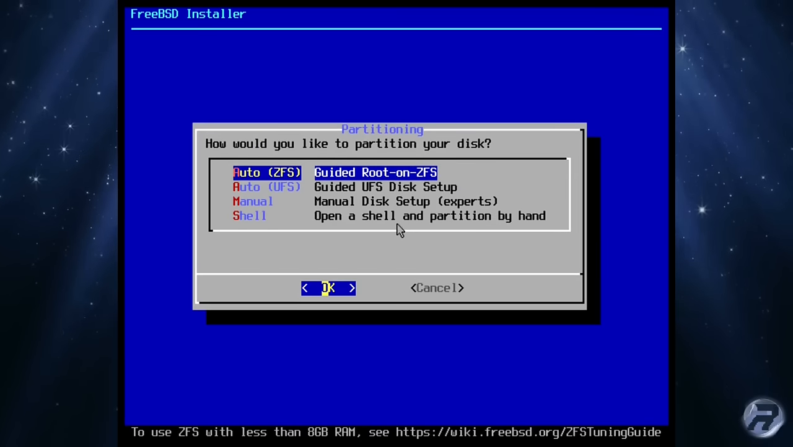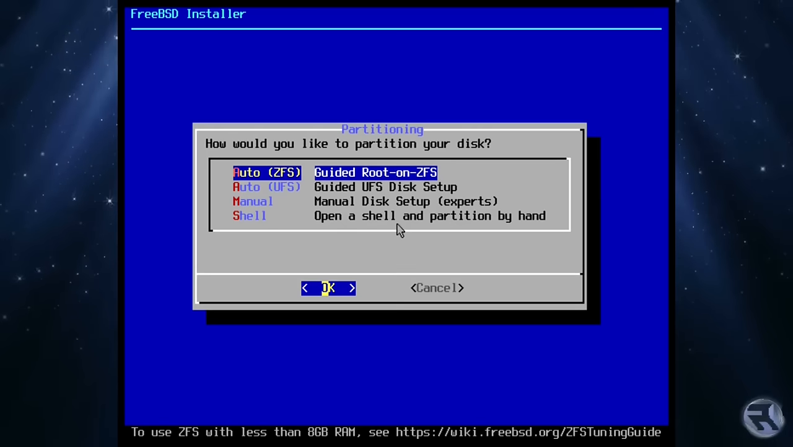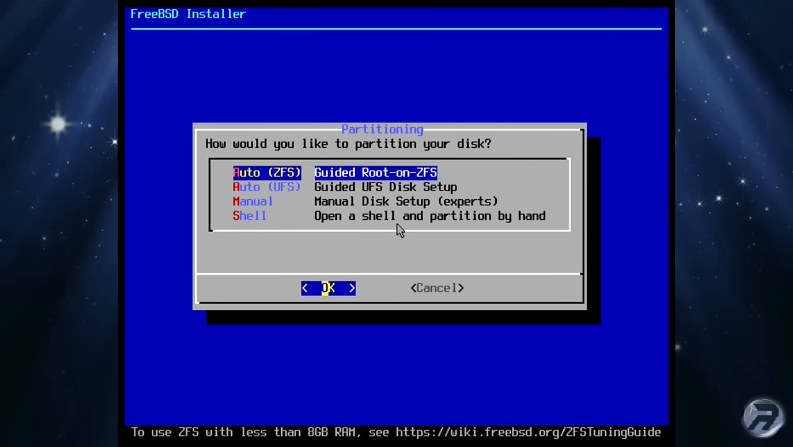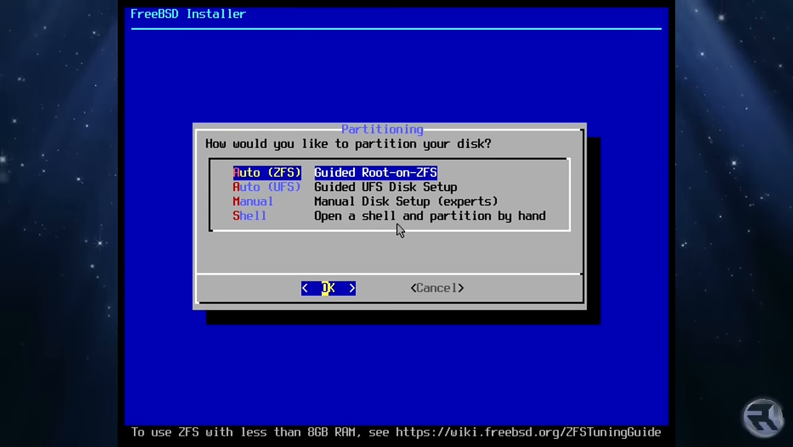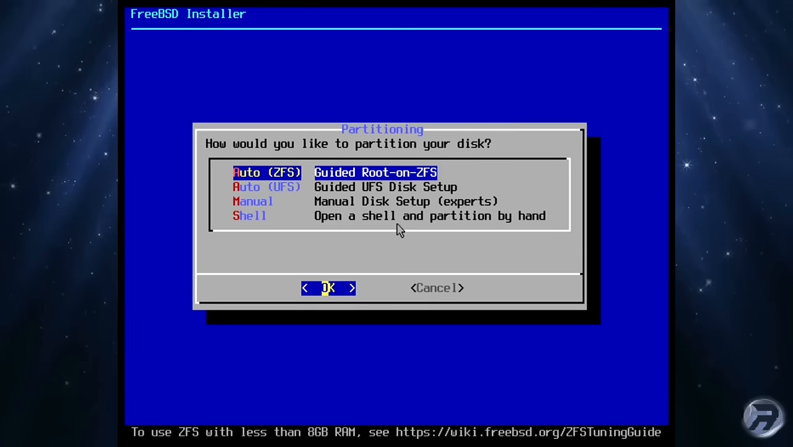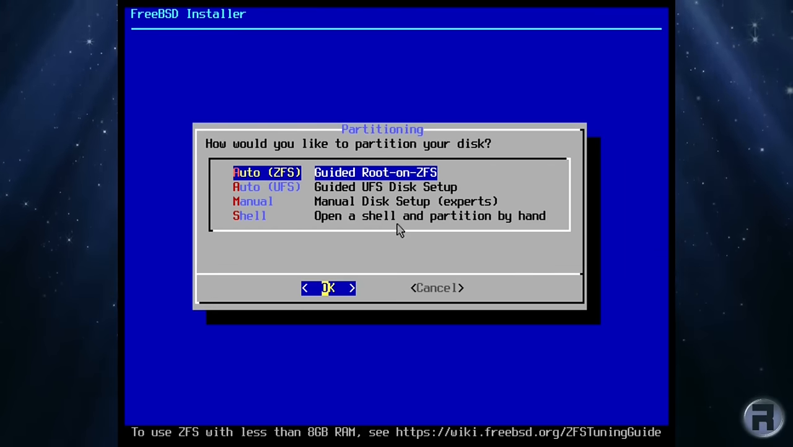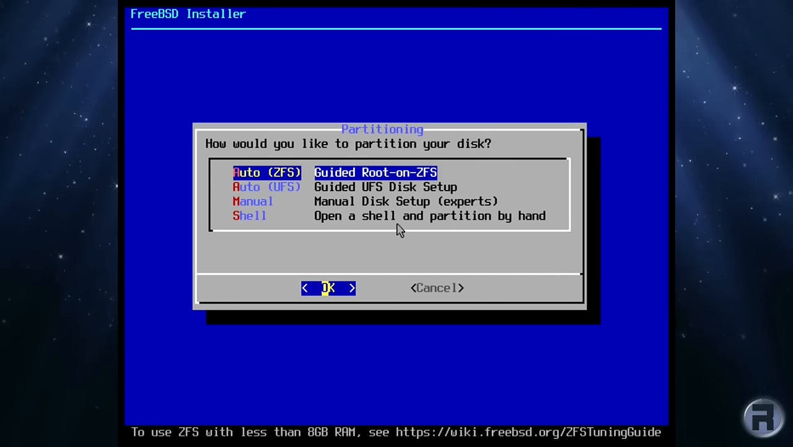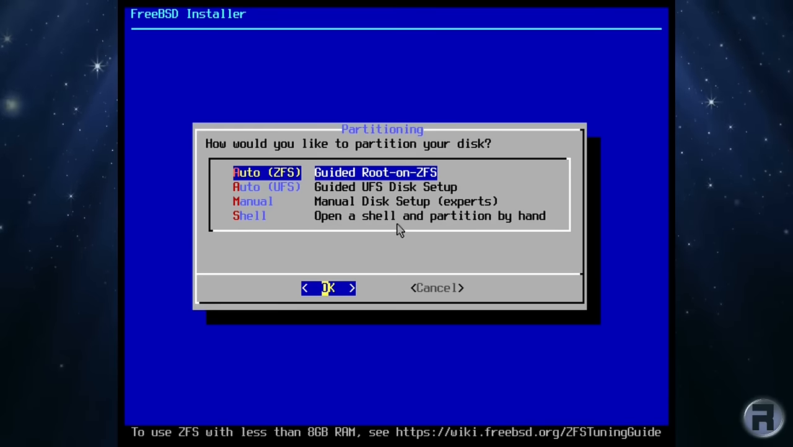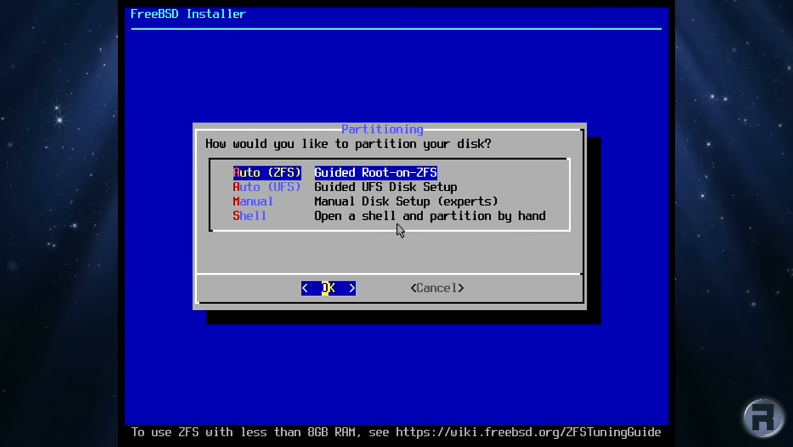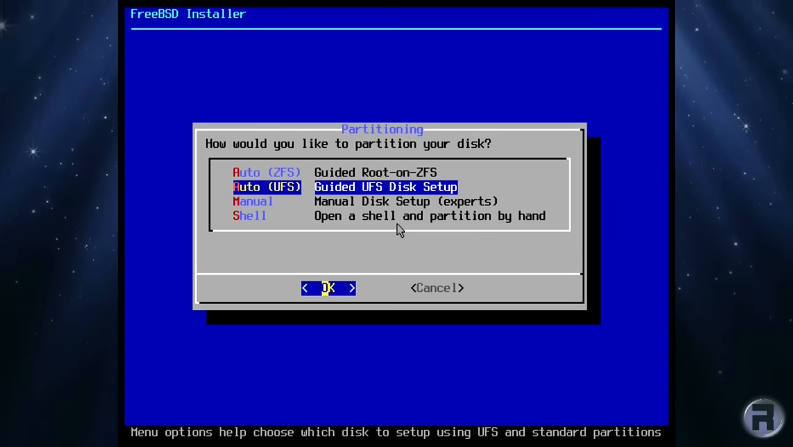Next is partitioning. This next bit is down to personal choice, I suppose. If you want total control, then you could and should manually partition your drive. There are tutorials out there that suggest that this should be the way it should be done. I disagree. The guided options, as suggested by FreeBSD, are perfectly okay. And if you choose root on ZFS, the suggested partitioning scheme is pretty good.